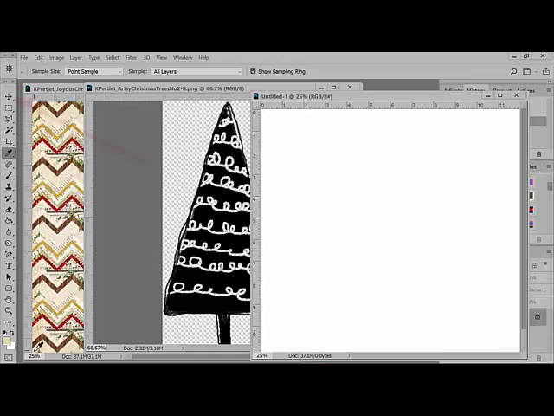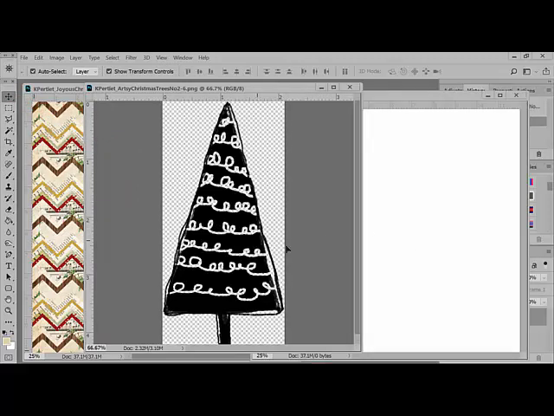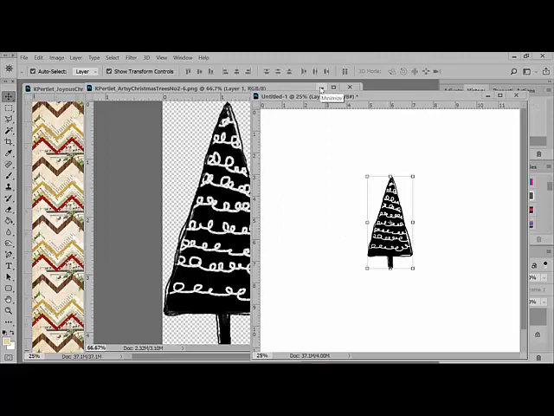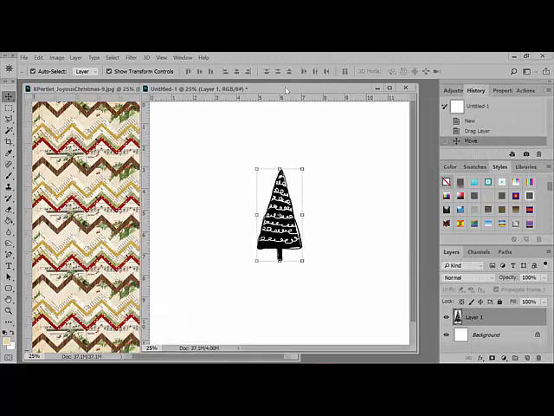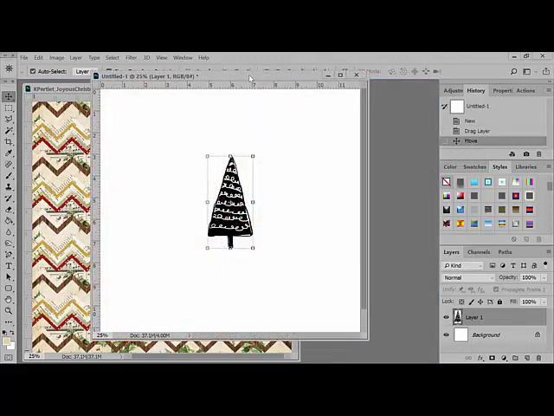Next, use the Move tool. So come up to the top and get the Move tool and drag the PNG image onto your new document. I'm going to go ahead and reduce the tree now that I've dragged it over, and then I'll move my document over so we can see a little bit more clearly what we're doing.